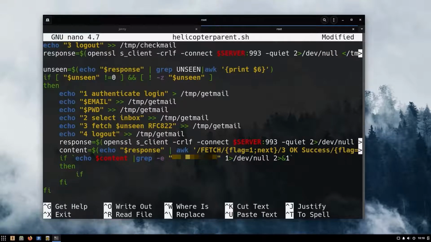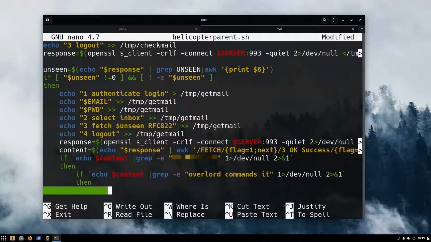Next, I want to look for a particular subject line, and I want it to be a particular subject line because if I send it as just any message, it's like having a username without a password kind of thing. So I'm going to pick a string just to put it in my subject. I'm going to call it Overlord commands it, just because. And that way, if that is not in the message, then the command will not run.